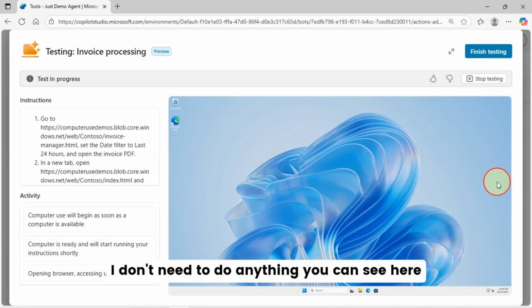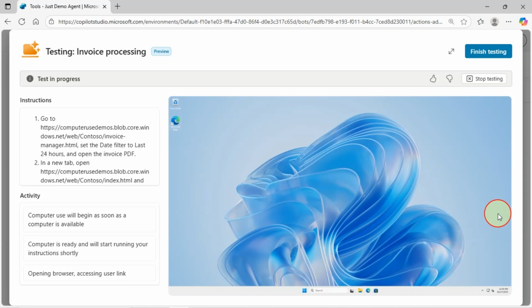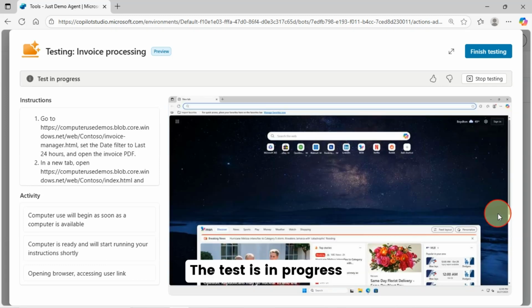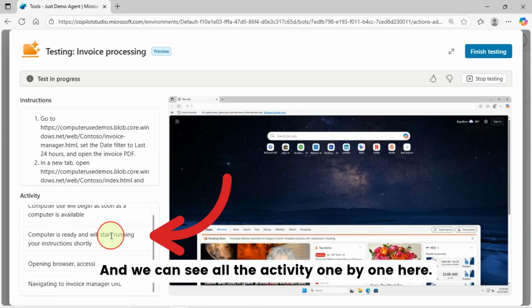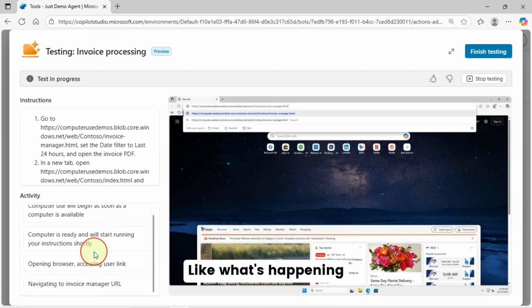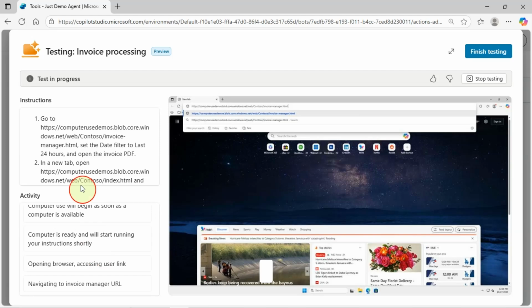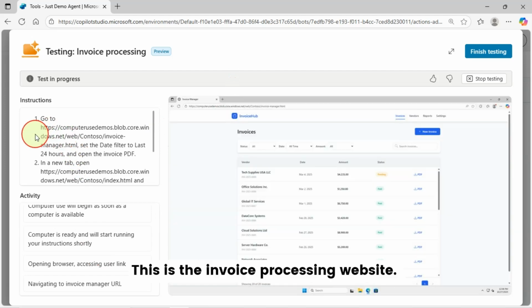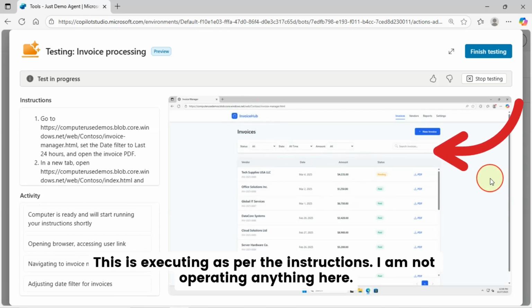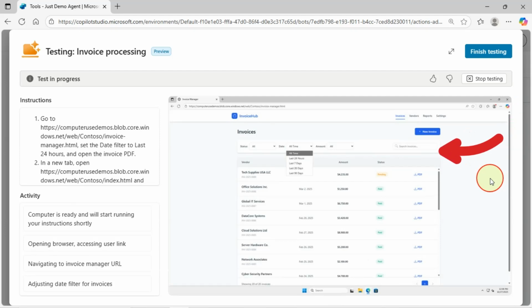I don't need to do anything, you can see here. The test is in progress. The computer got opened. And we can see all the activity one by one here. Like what's happening? What's the task being performed? First, it is going to this website. This is the invoice processing website. This is executing as per the instructions. I'm not operating anything here.